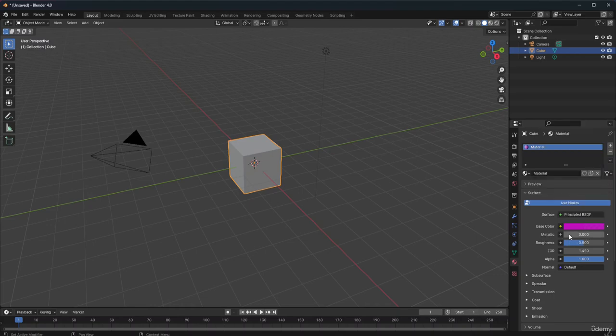After that, you have the metallic option as well. If you want to make it kind of metallic, you can come here and just increase the number. And also here you have the alpha option, and here you also have the normal option.